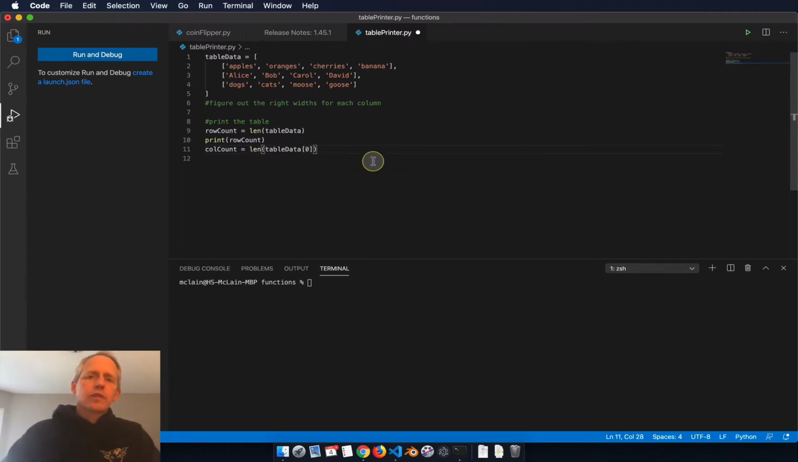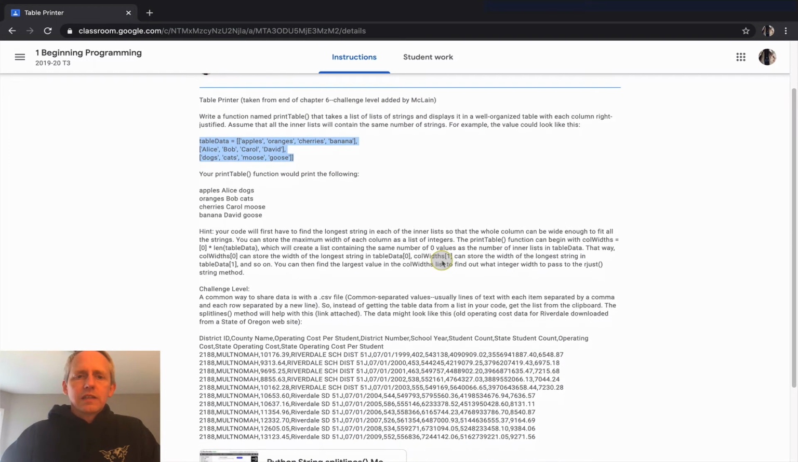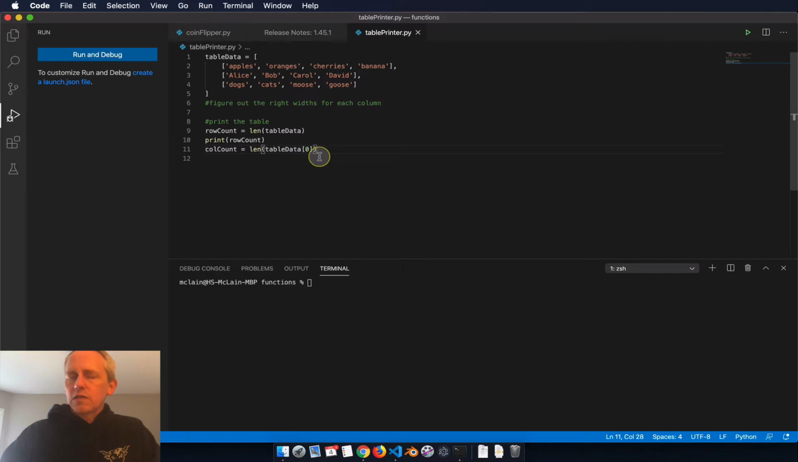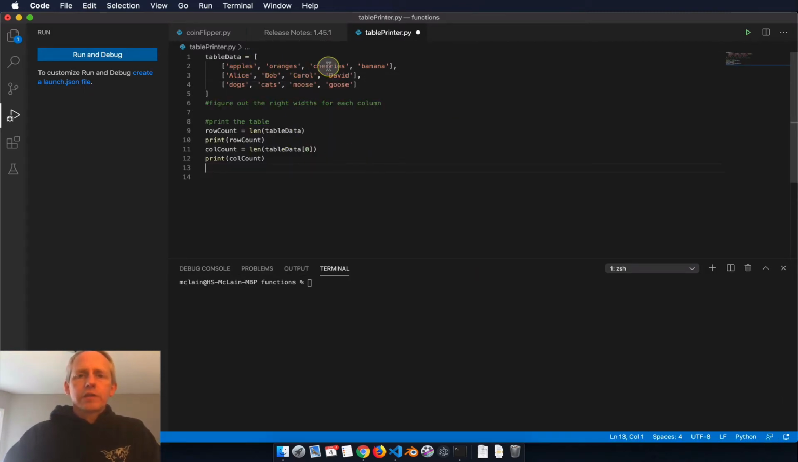This is one area where the assignment has made it a little easier for us because we get to assume that the inner lists will contain the same numbers of strings. So I don't have to go through and check each of them and do different things each time. I just get to assume that they're all the same length. So if I get the length of the first sublist, I'll have the length of all of them. And I'll print the column count. I'm expecting that to say 4. 1, 2, 3, 4.